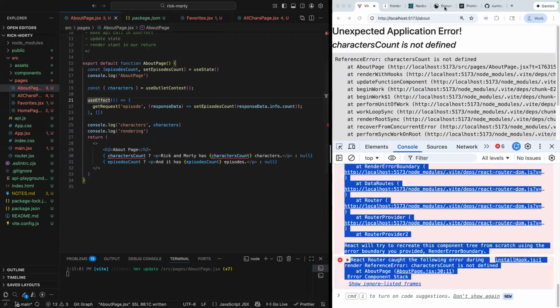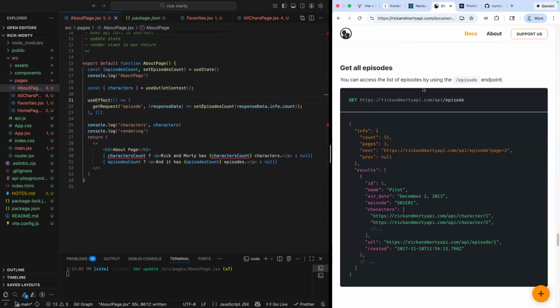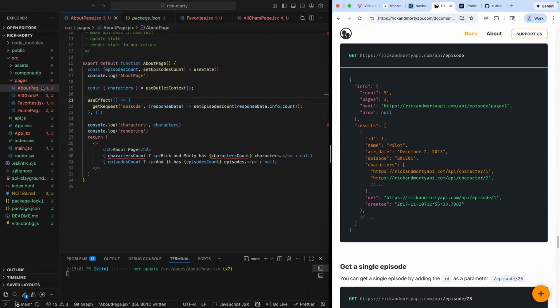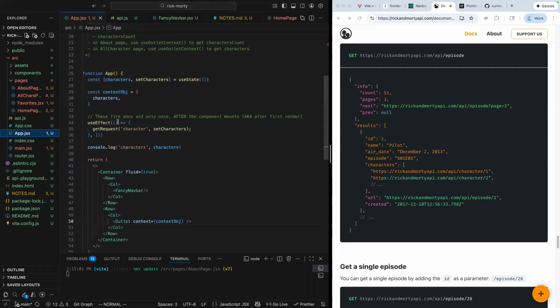If we go to the Rick and Morty API, whether it's episodes or characters, this info object has everything, but the results only give me 20 at a time, and we have to paginate through. So I have to go back to my app, and we get the data that we need. We do it right here. It just becomes a little more messy because I actually need to do more stuff with this response object than just set characters.